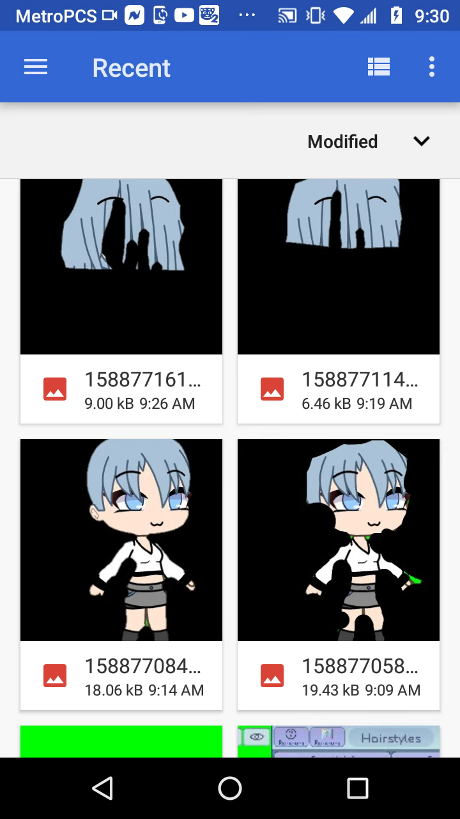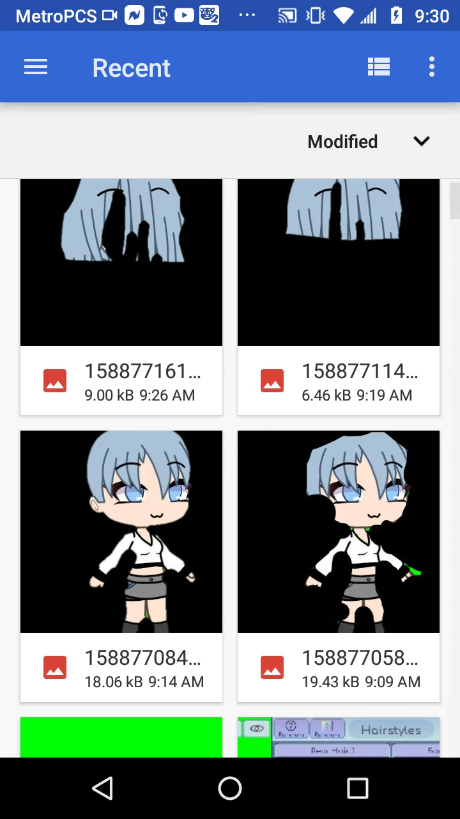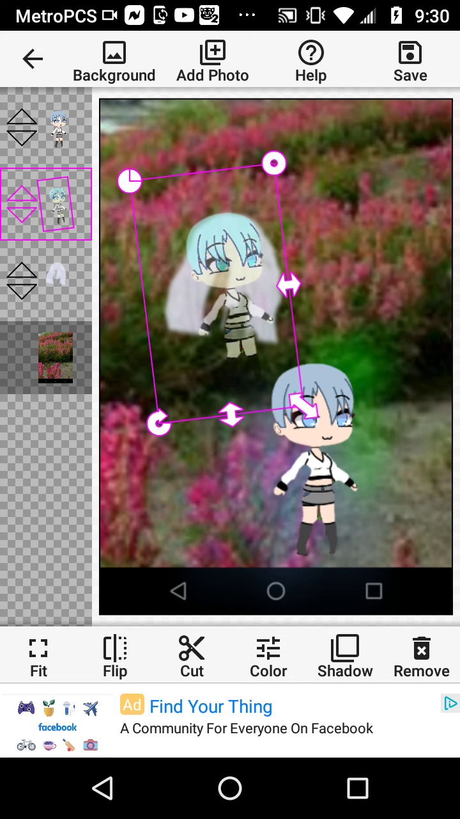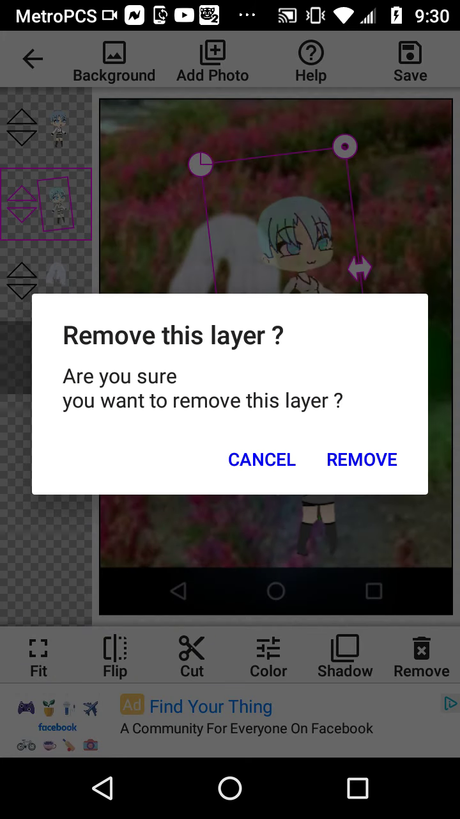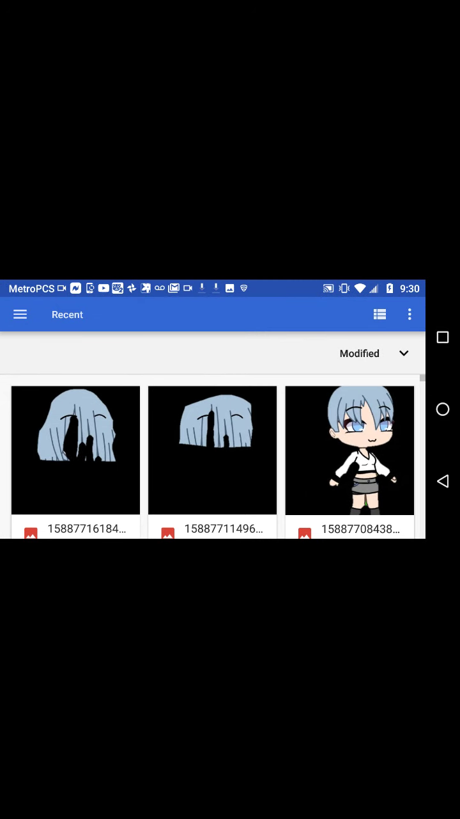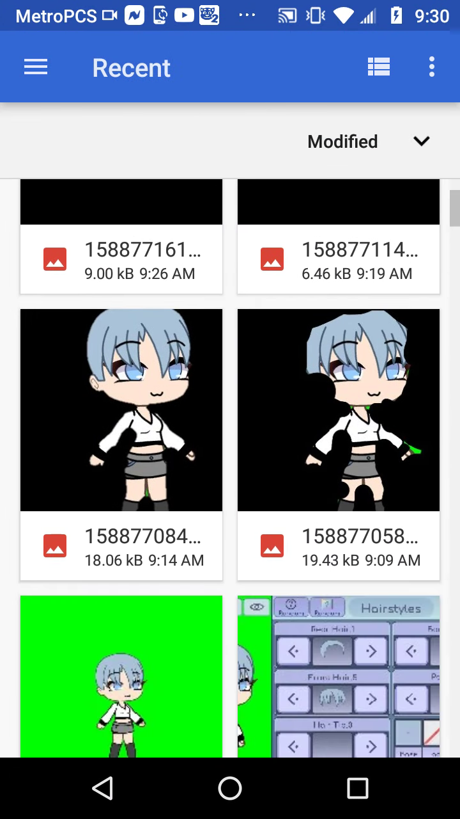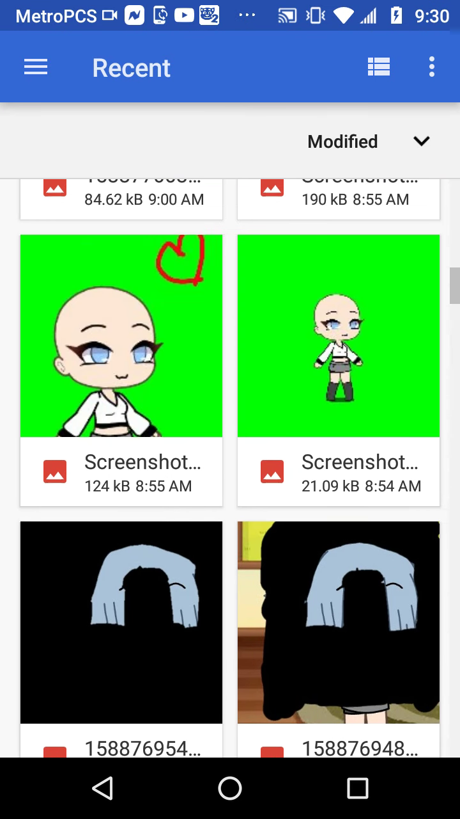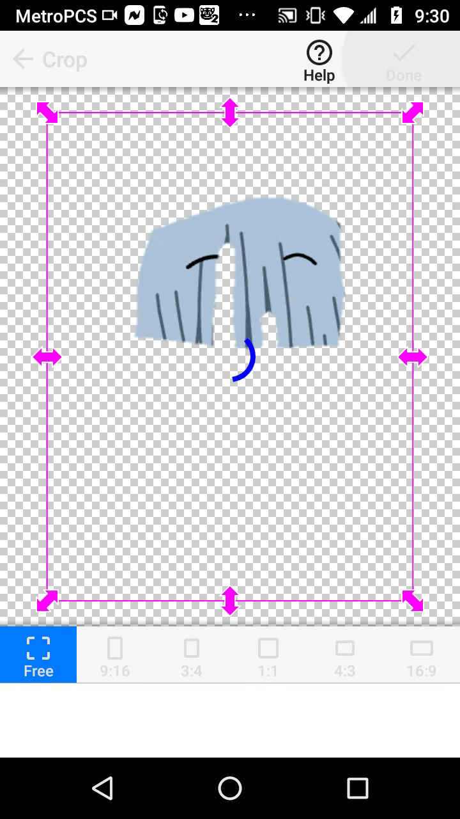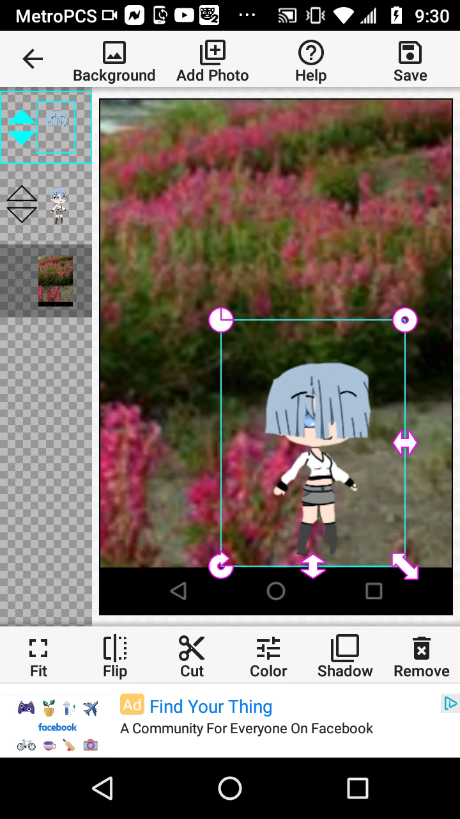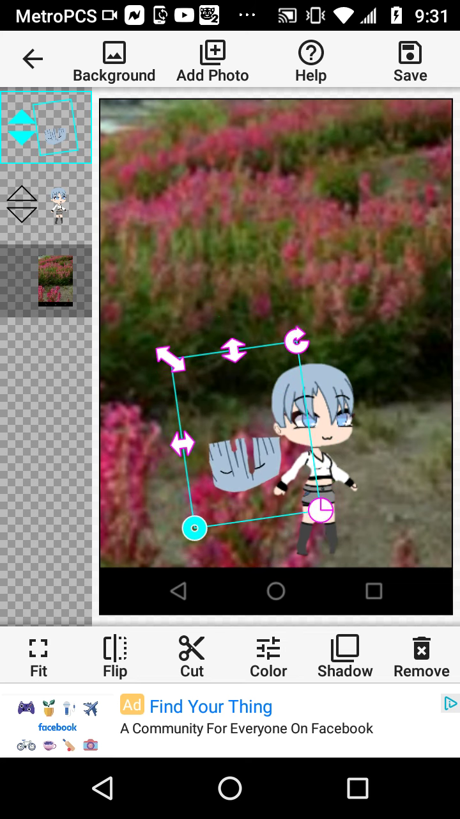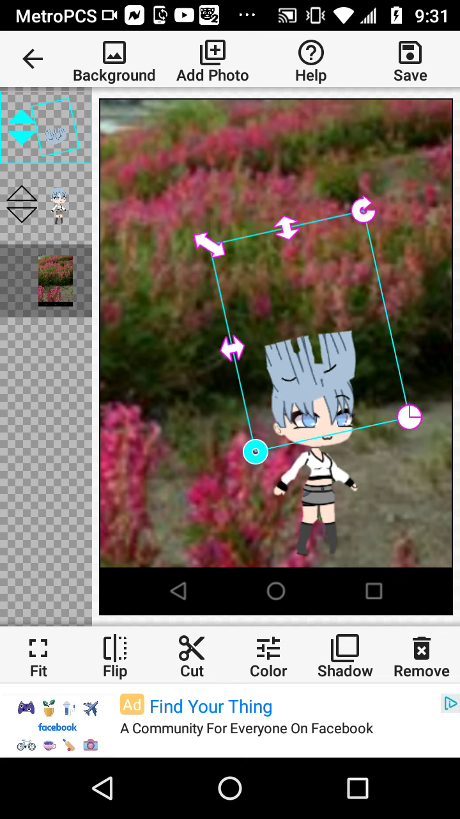So I'm also gonna use the exact same one again. We're gonna get rid of this one. So remove and remove. And then I'm gonna use a different hairstyle this time. I think I'm gonna use this one. Done. Yeah, I kind of want to flip it upside down, then make it grow. Oh my gosh, we gave her a mohawk.